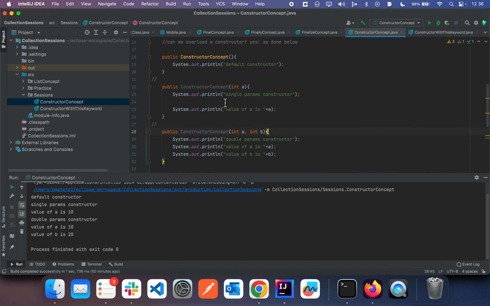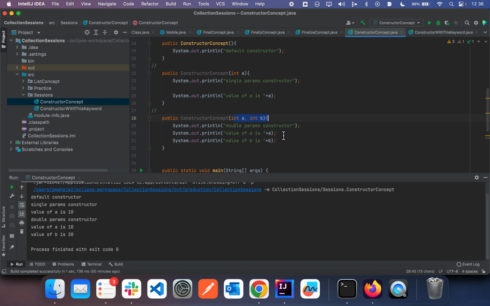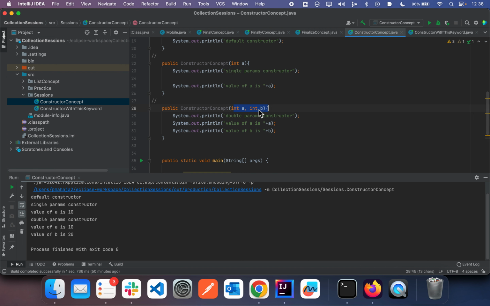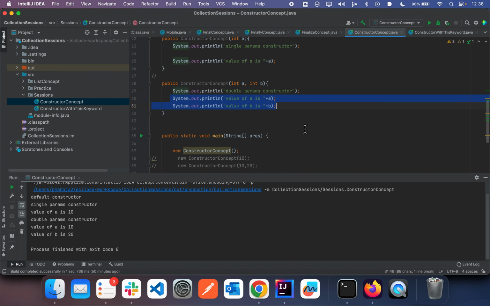Here we have written the single parameter constructor, and we are printing the value that we pass. Again, we are passing two variables of int type, and you can see there is no void or static written here, since a constructor doesn't have that. This is the double parameter constructor, and we're printing the two values.